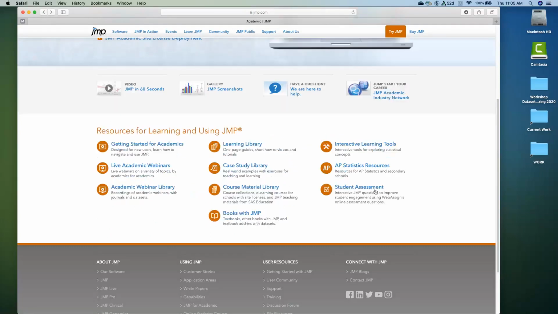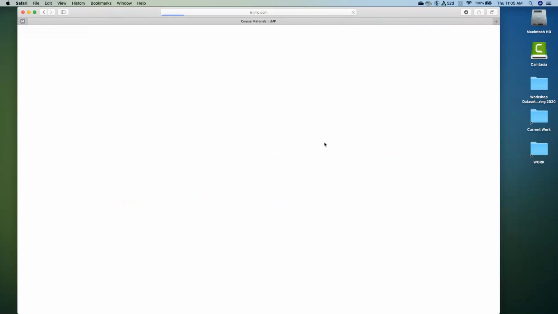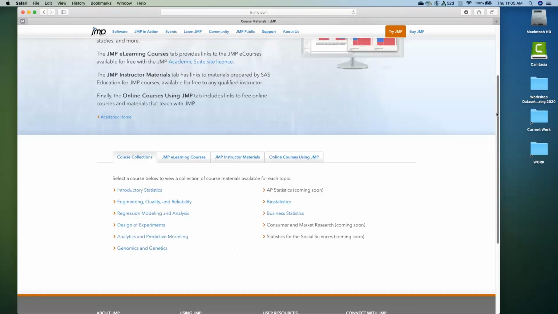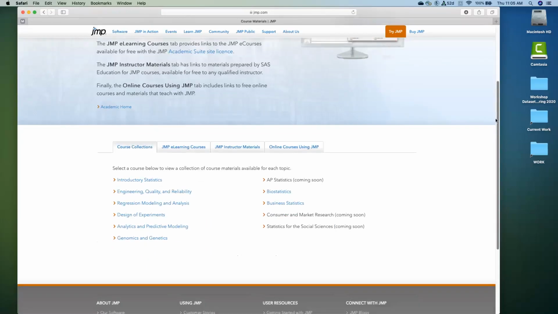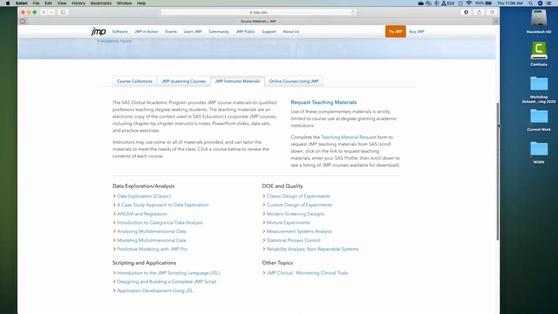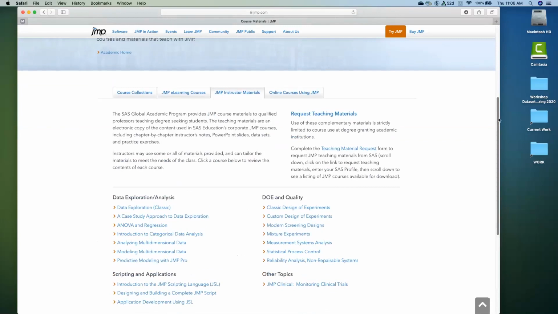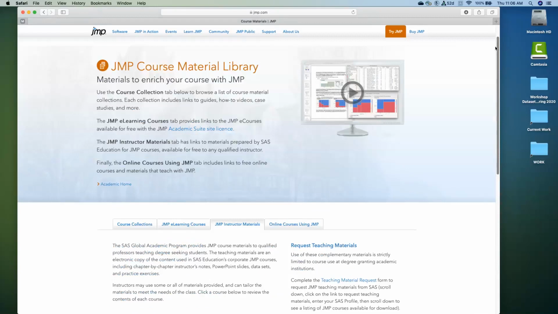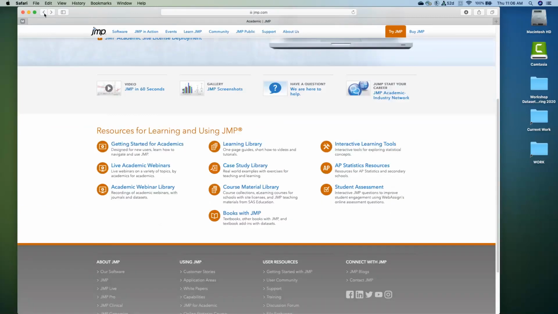We also have course materials. If you're just looking for slides, data sets, or other things you can use in your class, you can pick by a particular course topic, and we'll have all these instructional materials. They could be PowerPoint slides, data sets, and little e-learning webinars. We're trying to assist you in using JMP in the classroom so you don't have to take on the responsibility of having all this support material. We have that here for you.